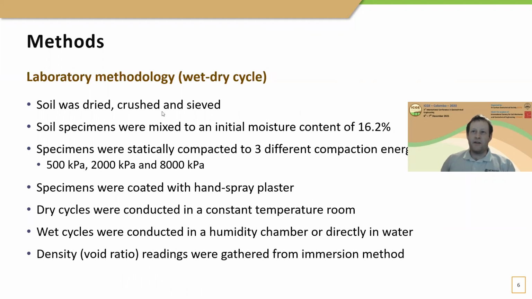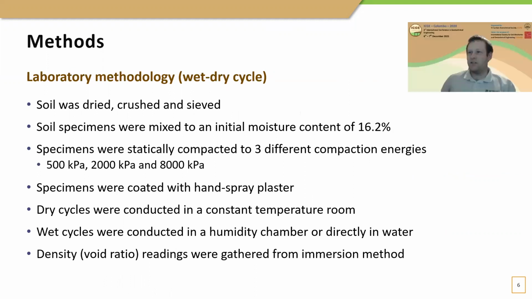The methods for the wet-dry cycle testing: the soil was dried, crushed and sieved. All soil specimens were mixed to an initial moisture content of 16.2%. Then the specimens were statically compacted to 3 different compaction energies, that was 500 kPa, 2000 kPa and 8000 kPa.